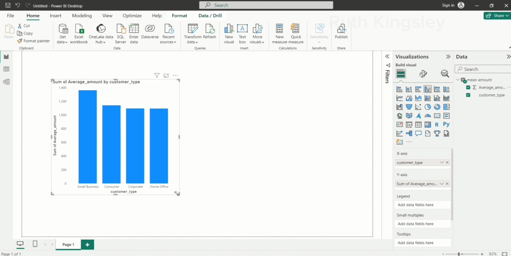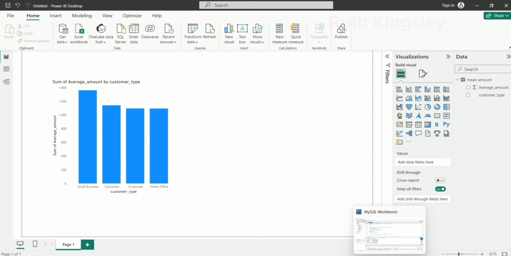So other answers that you're giving to those questions in SQL, you can just keep exporting them. Then when you come over to your Power BI, you load the data and visualize. So that is exactly how you can go about it.